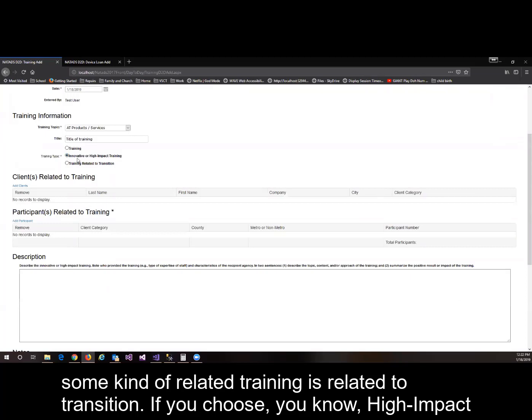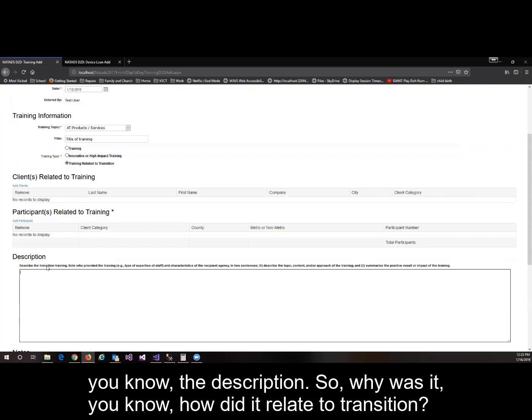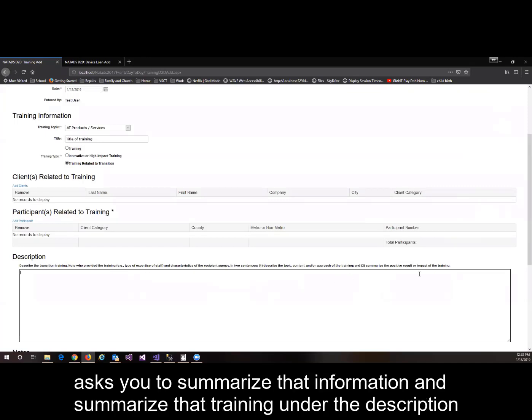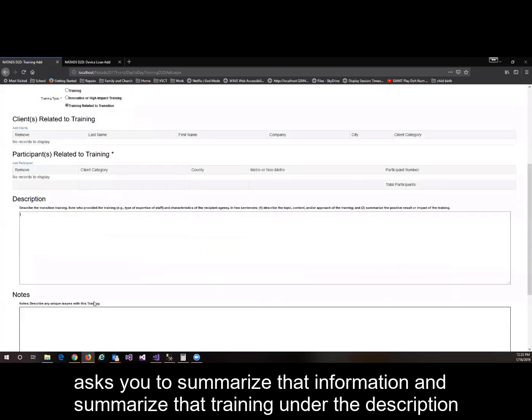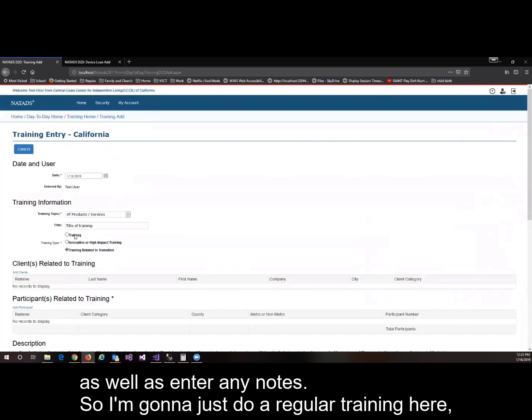If you choose innovative or high impact or related to transition, it changes the description. So, why was it, how did it relate to transition? Who provided the training? The level of expertise of the staff? All that information. So it asks you to summarize that training under the description, as well as enter any notes. So I'm going to do a regular training here.